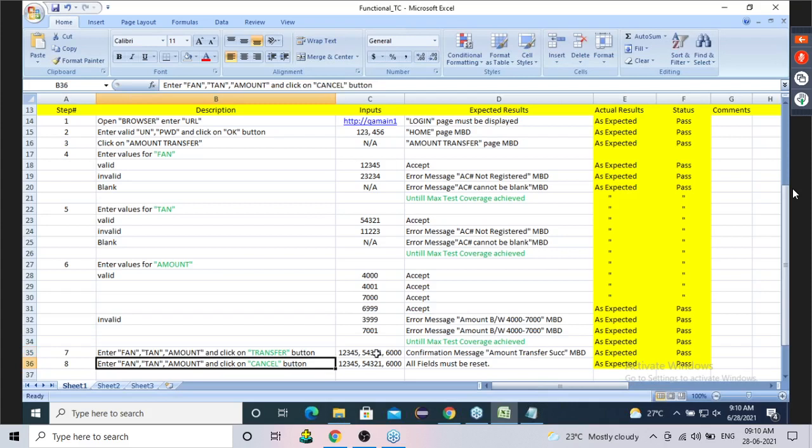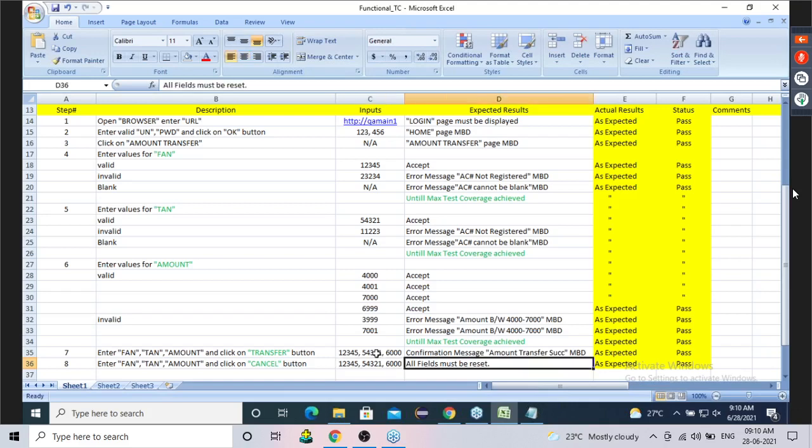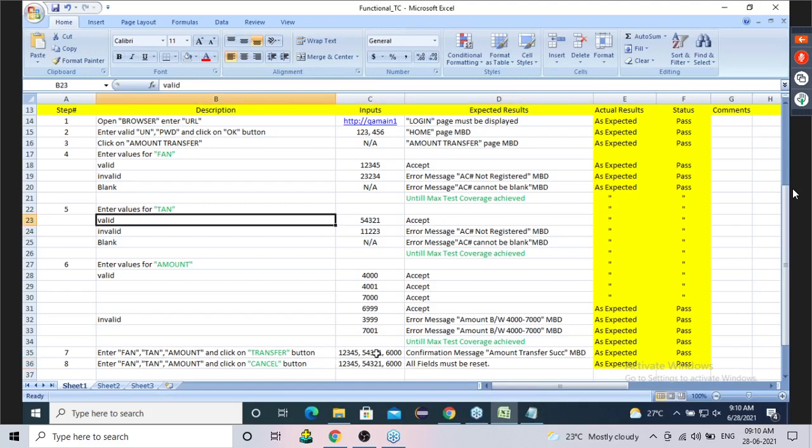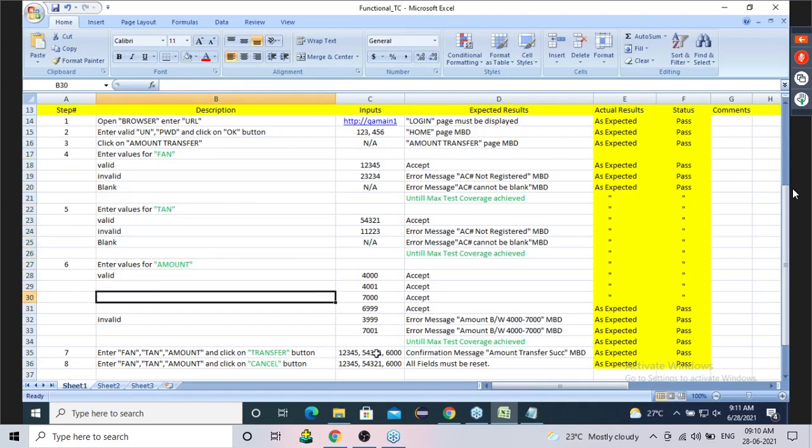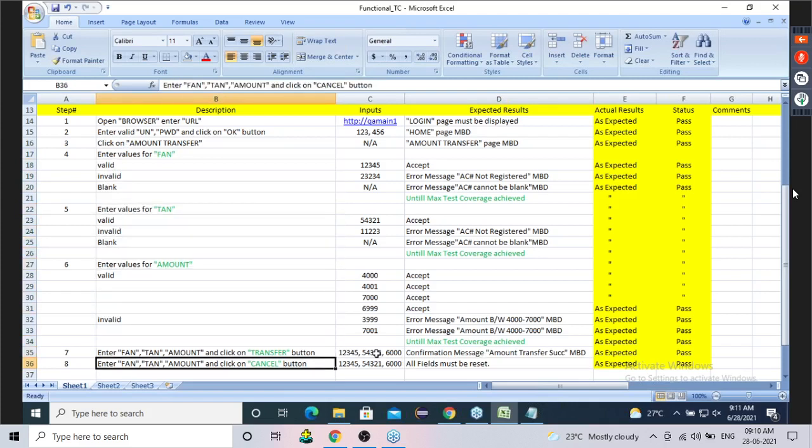Okay. Come to the 8th one. Same. Enter from account number, to account number, amount, click on cancel button. All fields must be refreshed. So if this is happening, that means button is enabled. If it is not happening, that means button is disabled. So have I covered all the components here or not? From account is covered, to account is covered, amount is covered, transfer is covered, cancel is also covered. Correct?